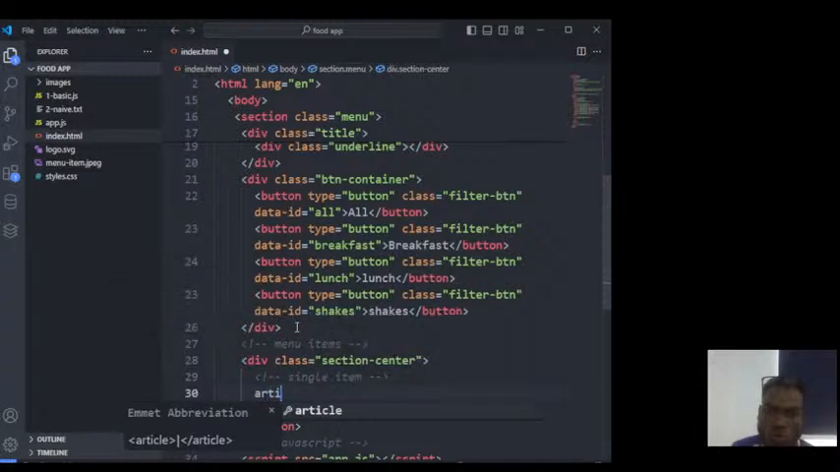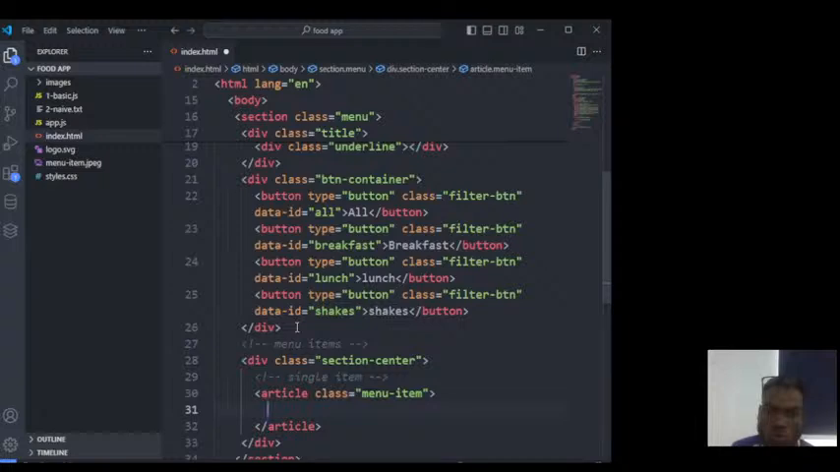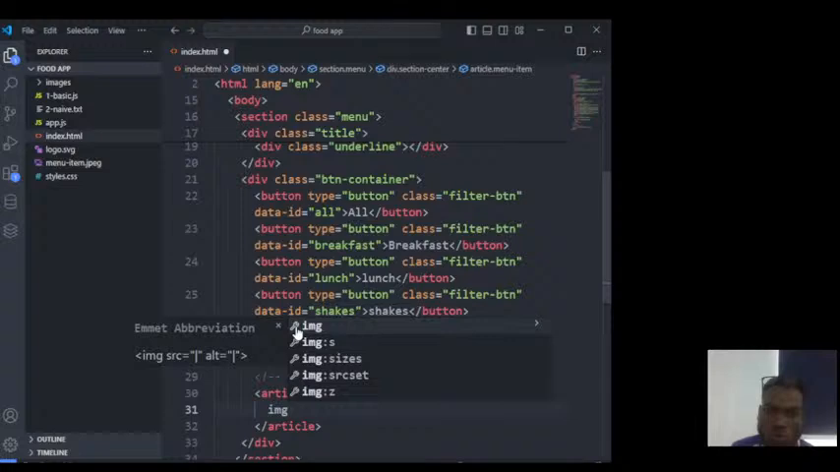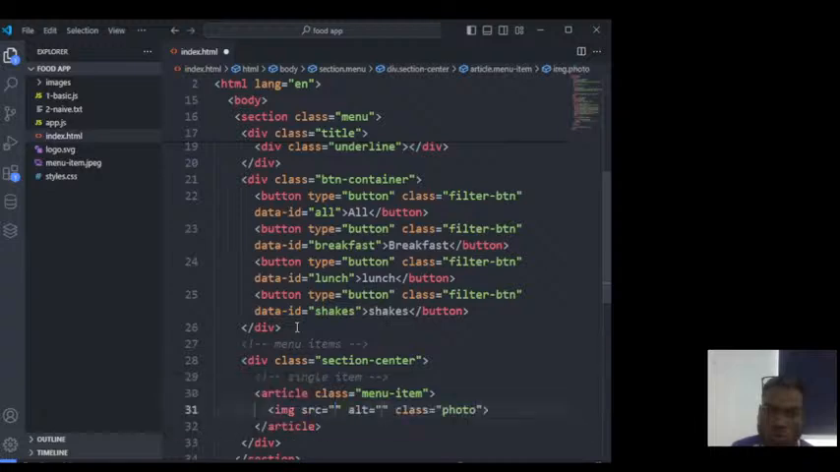Article with a class of menu item. Article with a class of menu item. Alright. Then the next thing I'm going to put, give me image. Image with a class of photo. Because inside the style there's a class of photo there. Am I good? Yeah. Then call this image. This image is menu, Abby. I have menu.